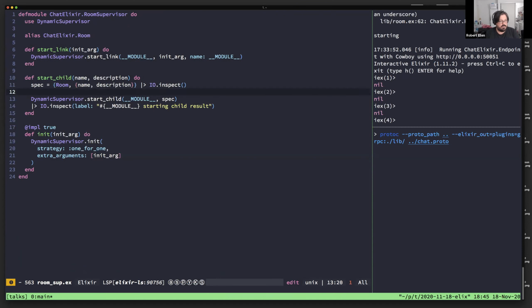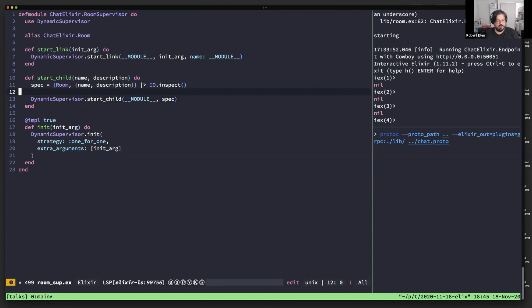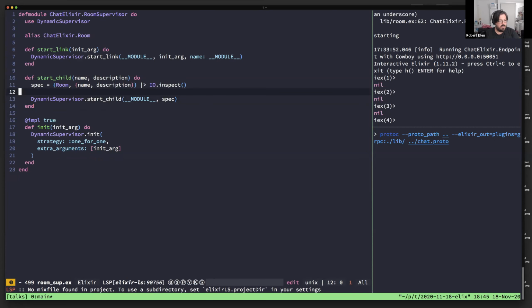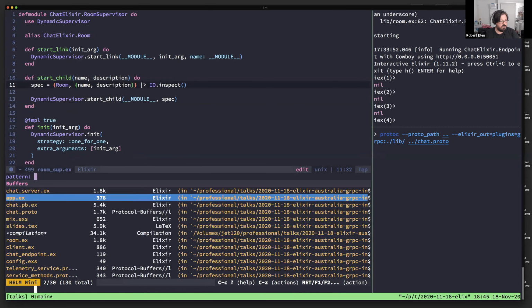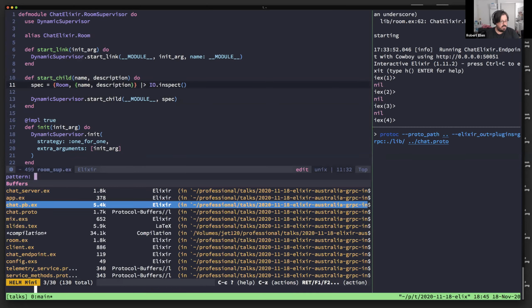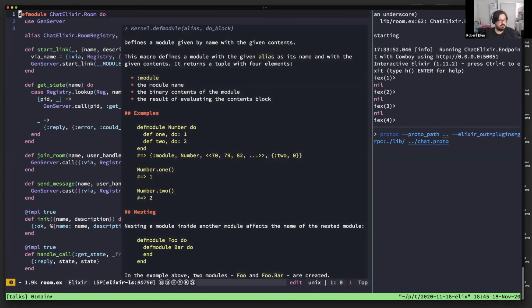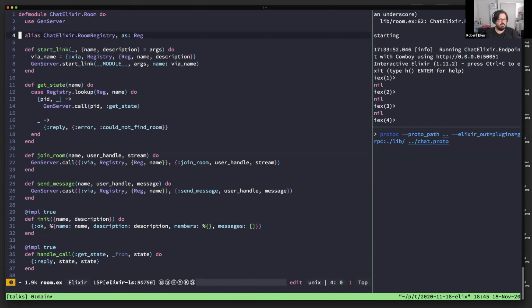At the moment, I've only implemented starting them, not removing them. And again, a bit of debug output that I shouldn't have had there. To actually manage a room, just a fairly straightforward gen server.